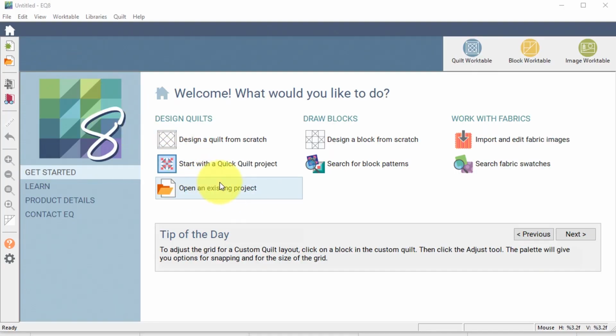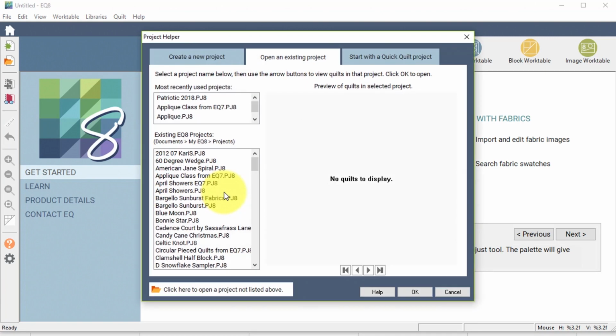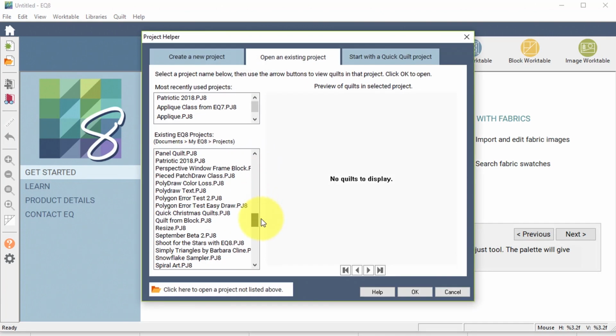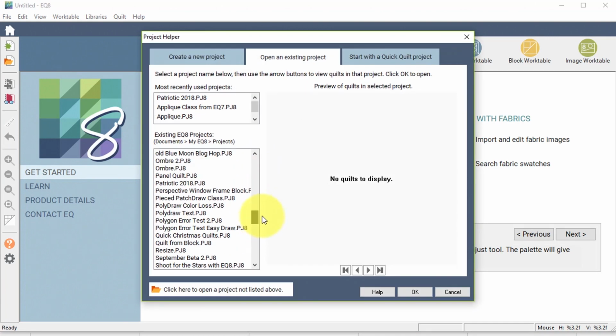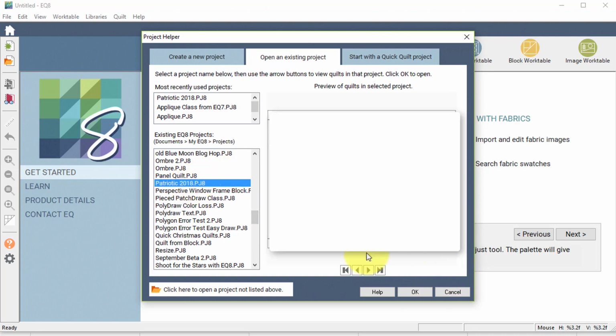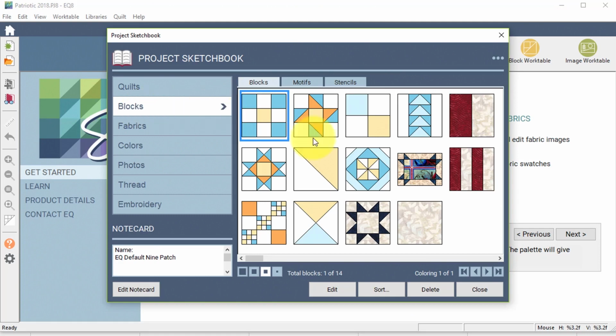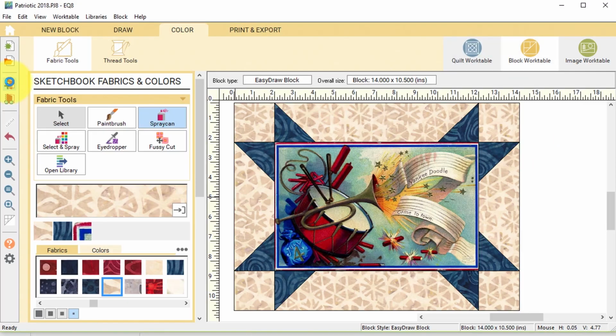Okay, I've opened Electric Quilt. I'm going to select Open an Existing Project. And I'm going to find my Patriotic 2018 and I will select OK. And on the Blocks tab, I'm going to select the block I designed during the last session.